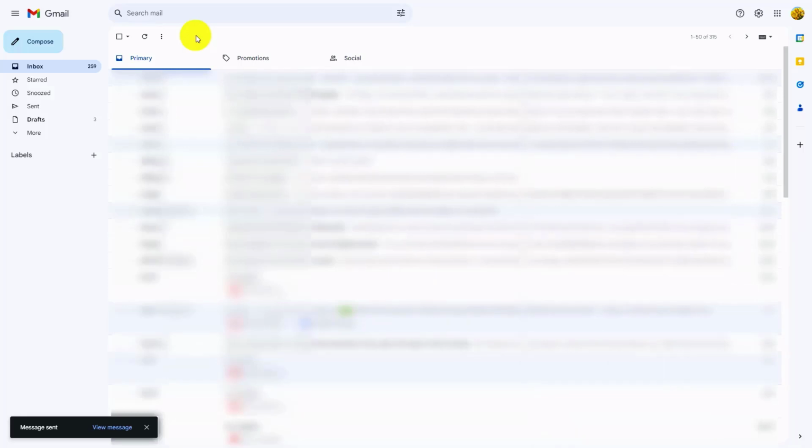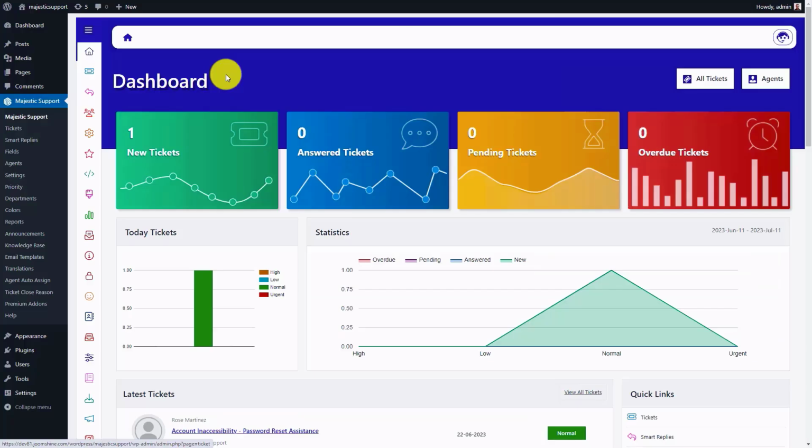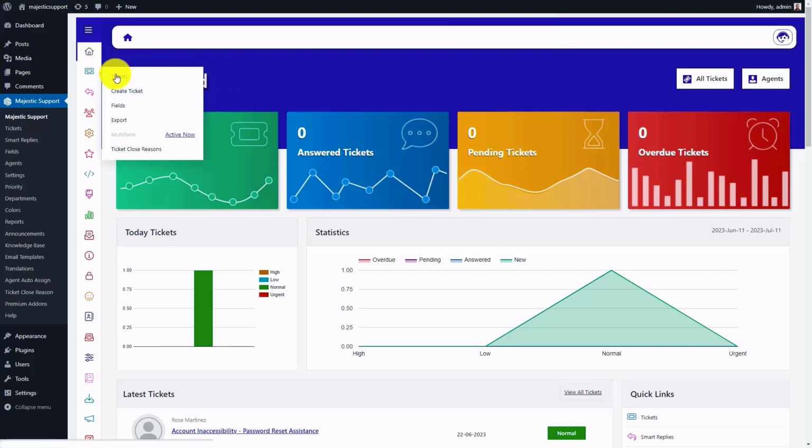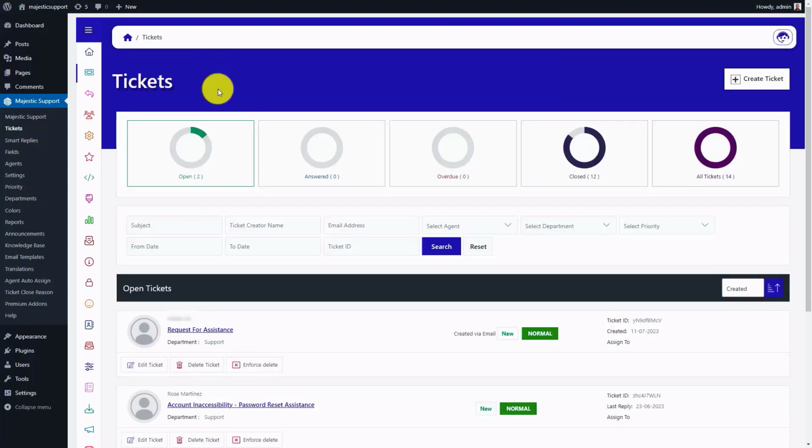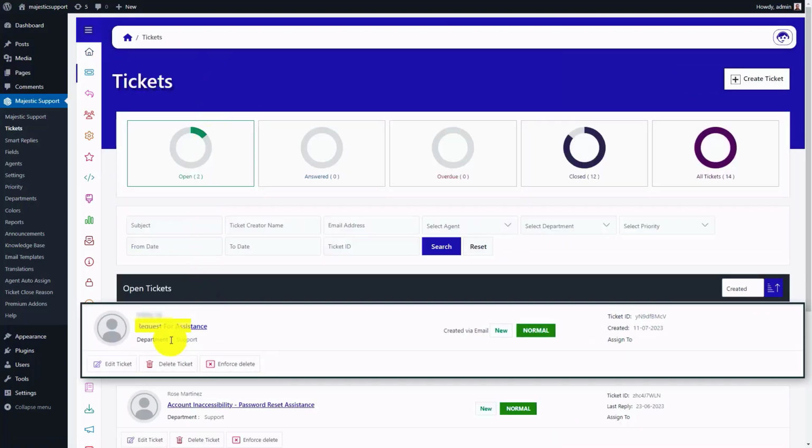After scanning the email address configured for email piping, the system catches the incoming email, extracts details such as the sender's email address, subject, and message content, and produces a support ticket via email piping. To view this, we will navigate to the My Tickets section, and we can see that a new ticket has been generated via email piping.